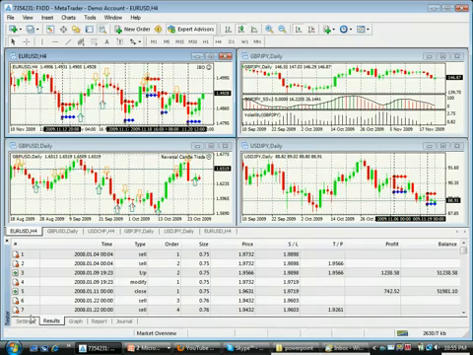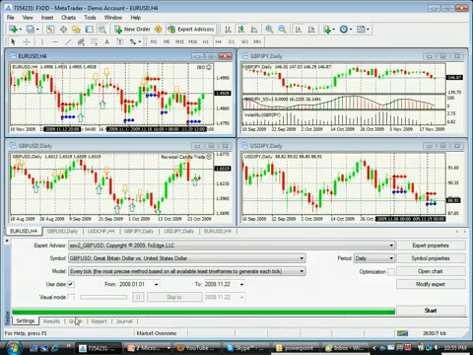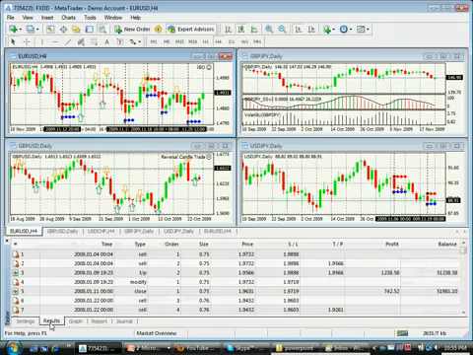So what I'm going to do is show you what the results would be. If you take a look at the tabs at the bottom of the strategy tester window, you will see that we have settings, which we're currently on, results, graph, report, and journal. If you go to results, you will see all the trades that are taken.